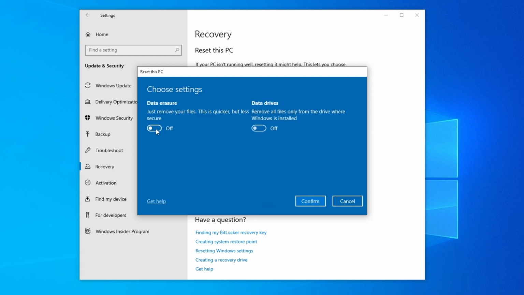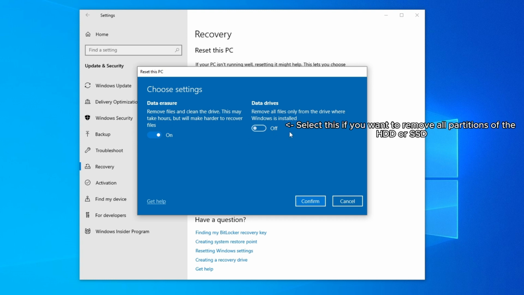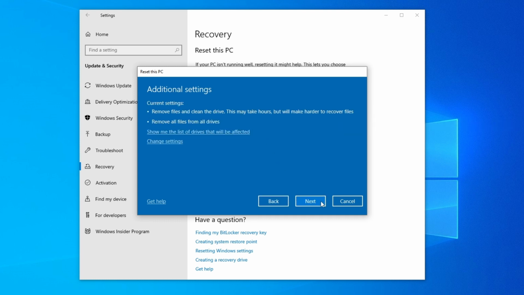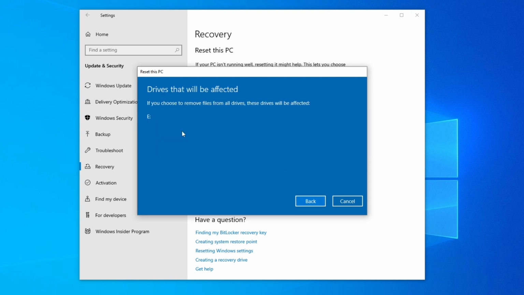Now from here you can choose change settings, and if you want to just remove your files, you can go here. If you turn this on, it will make it harder for someone to recover your files and cleans the drive. And this is to make a clean install, to completely remove everything. Go confirm, and here you can see which apps are affected. So now we go next and we wait for this to finish. This can take maybe 1 hour, 1.5, depending on your PC. Just be patient and wait for this to finish.